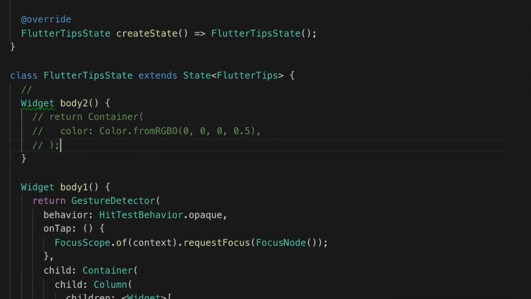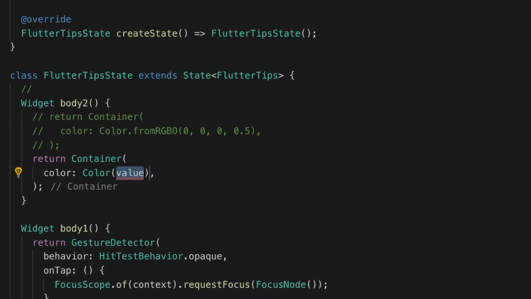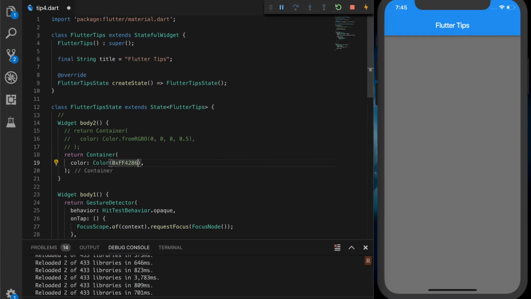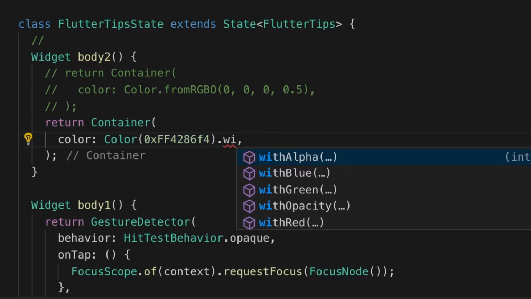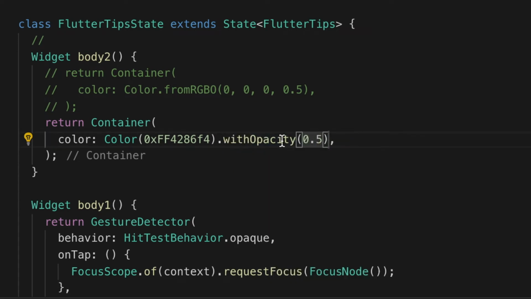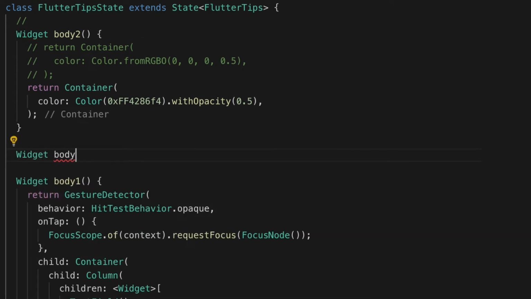You can give the hex color as well. So return a container with a color with a value. Let's give a hex value, ff4286f4. Okay, so that's a blue color. Now if we want to give the opacity for this, we'll call withOpacity. You can call any of those, withAlpha or so. So opacity is working. Alright, let's go on to the next one.